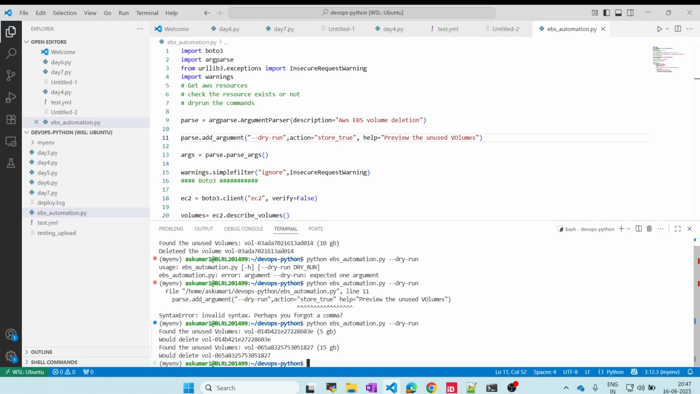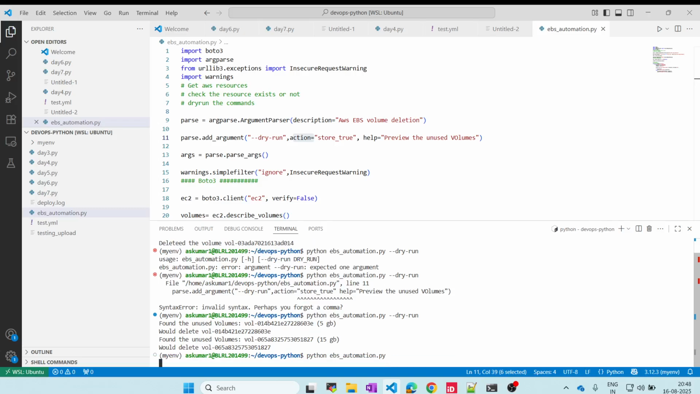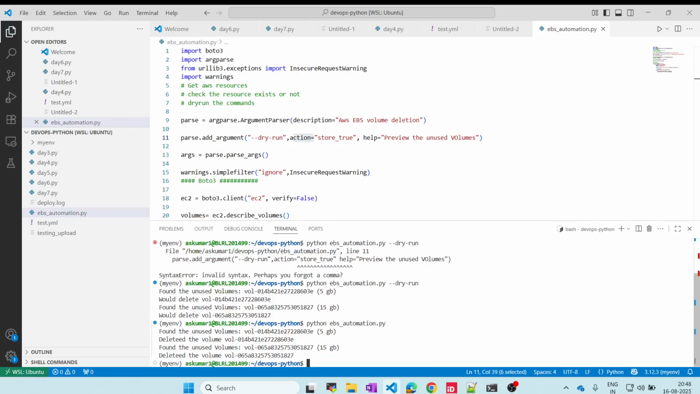If you see, now it has run as a dry run. Always when you dry run, it has to save it as an action. Now it has found the unused volume of 5 GB and would delete that one. And found an unused volume of 15 GB and would delete. In case you want to directly execute this, you can remove the dry run. Now when you execute this, see, found the unused volume 5 GB, deleted, found the unused volume 15 GB, deleted.